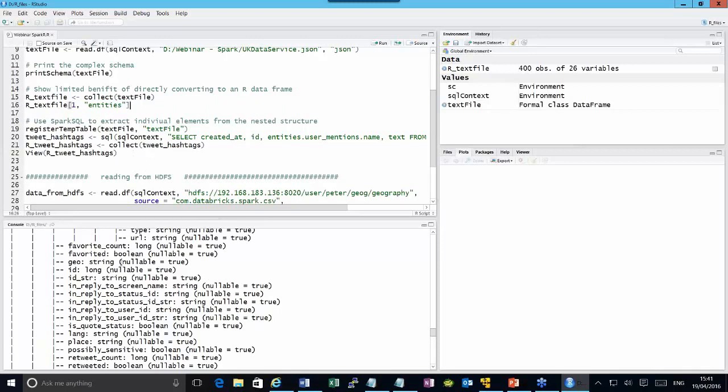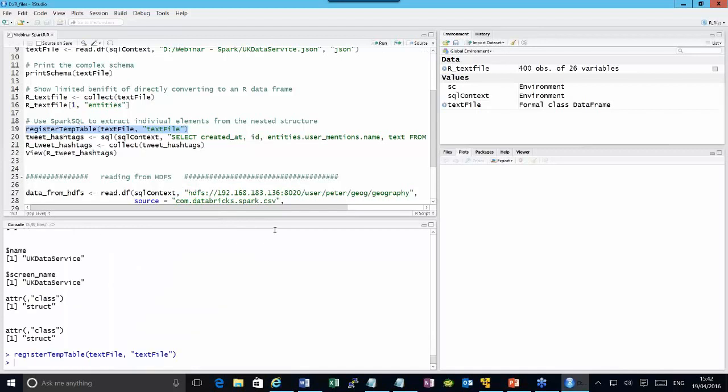What we do is, despite the fact we know how complex this structure is, we tell SparkR this is a table in this line here. And having done that, we can use the SQL context in SparkR to treat it as a table and use SQL-like language to select variables from that table. So here, we're going to select created at, which is just the top level, ID, which is the top level, and text, which is also the top level.